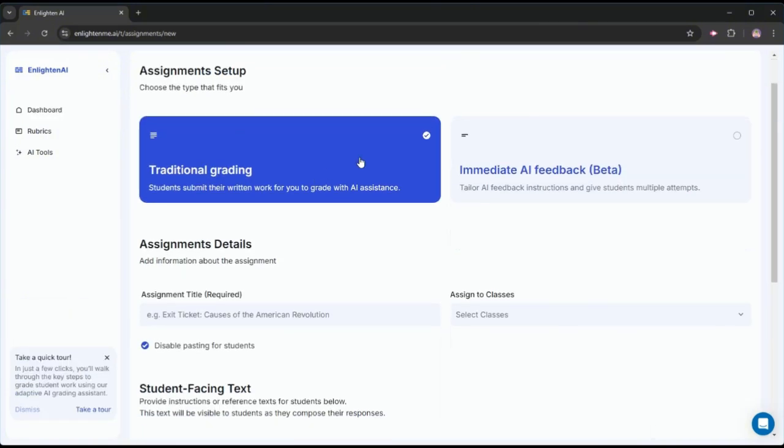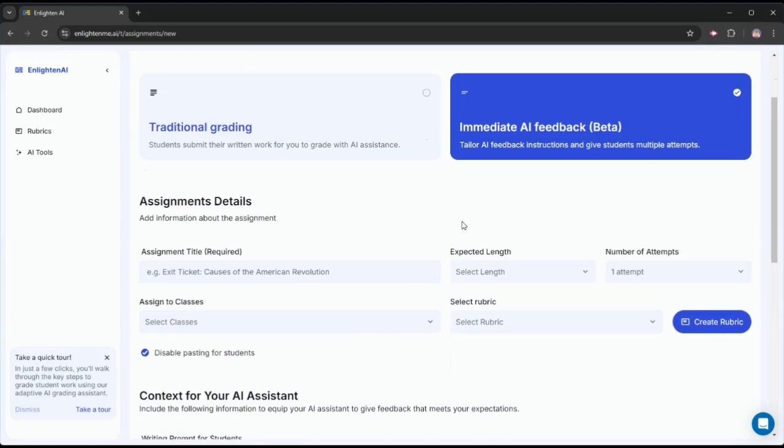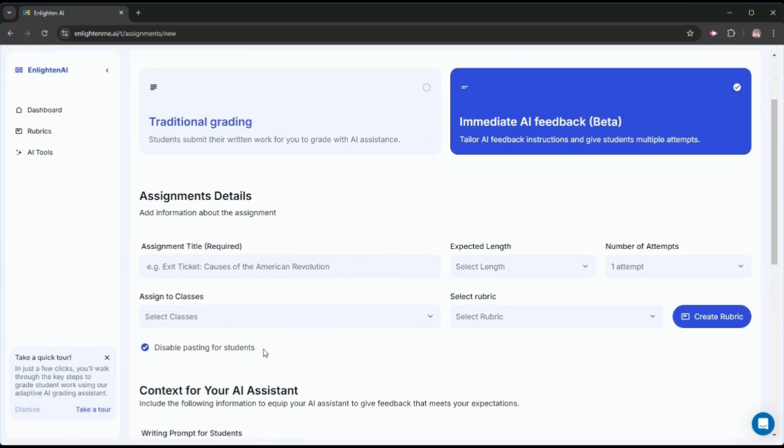And as you can see, you've got traditional grading and immediate AI feedback. This is in beta, so there are a few little glitches. I find it works pretty well and the students enjoy it. Even with the little glitches right now, I'm going to go ahead and pick that. And disabling pasting prevents your students from generating text somewhere else and pasting it in.